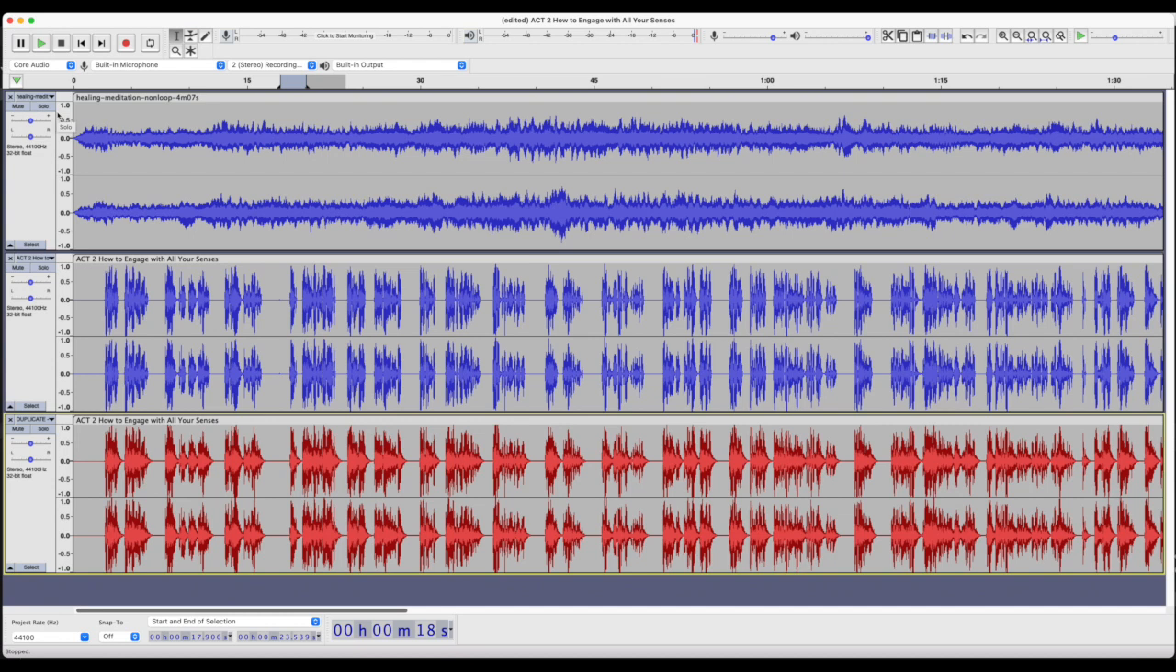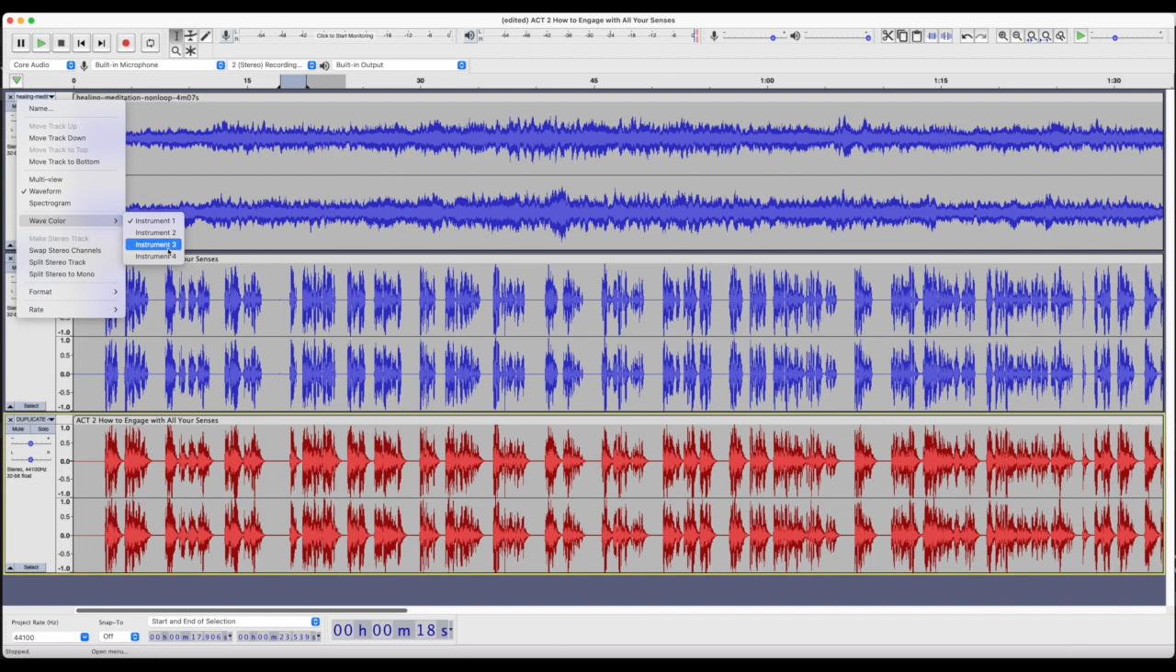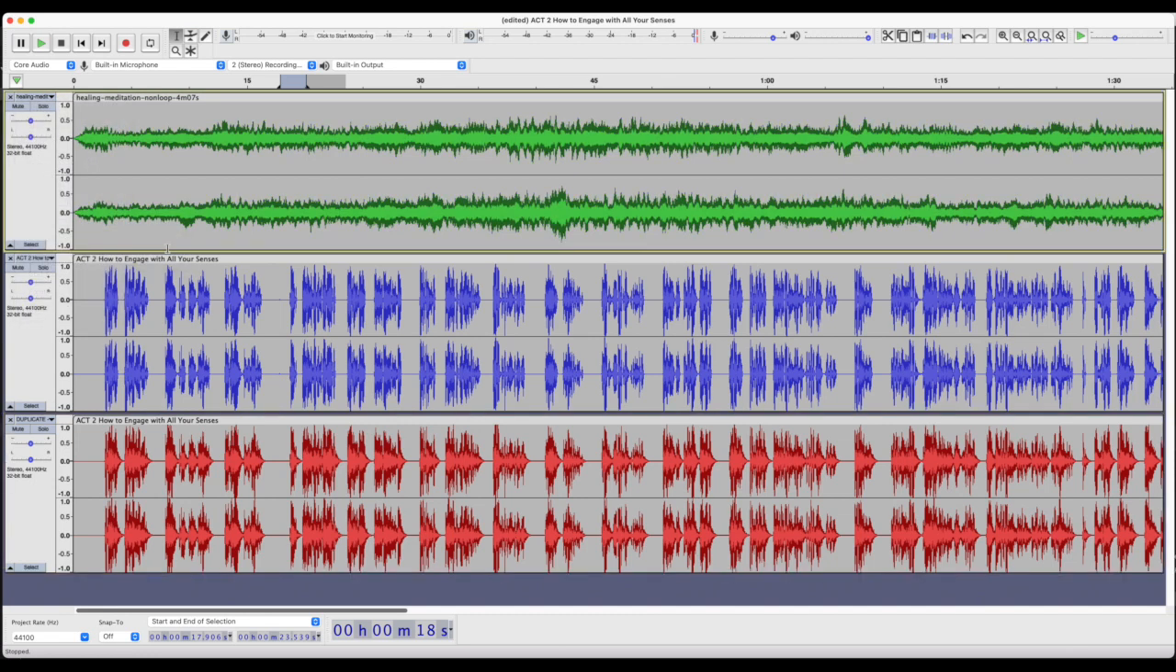But that's my process. If you want, you can have all these in different colors. You know, you can make this one instrument 3. Hey, what do you know? We have green. That's the process I do.